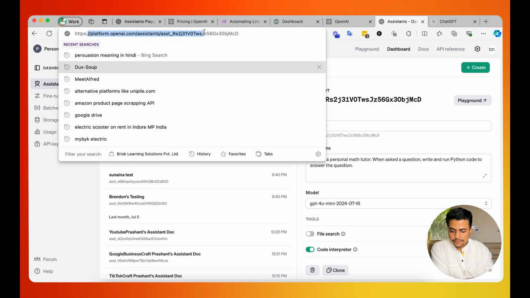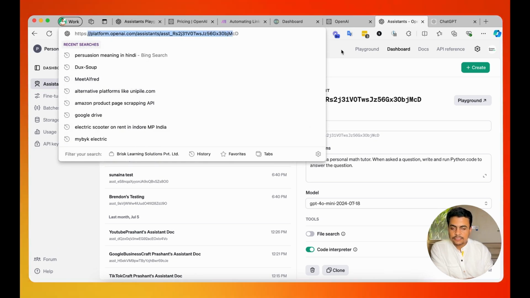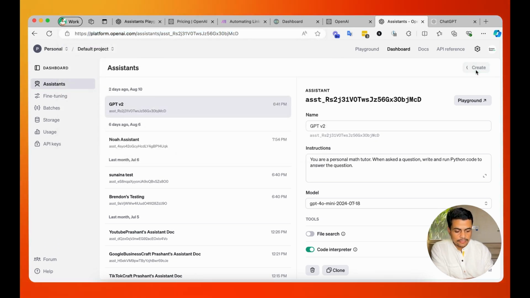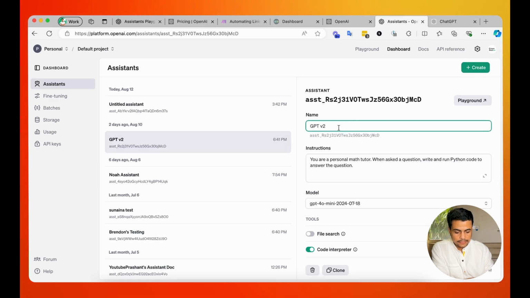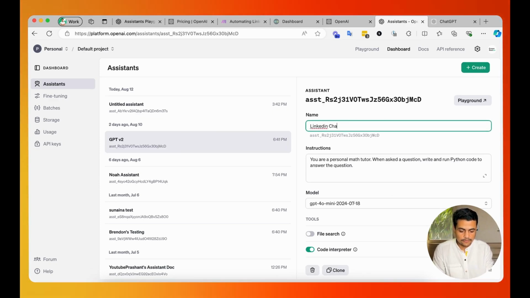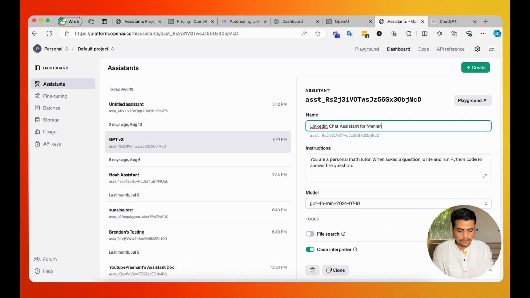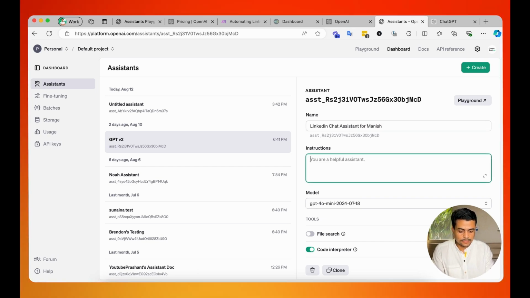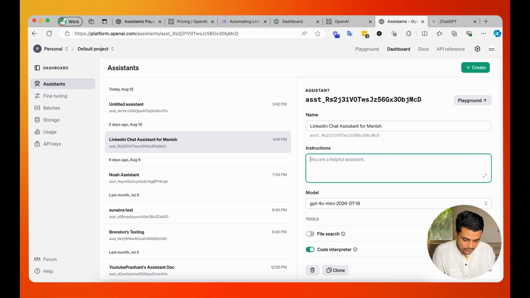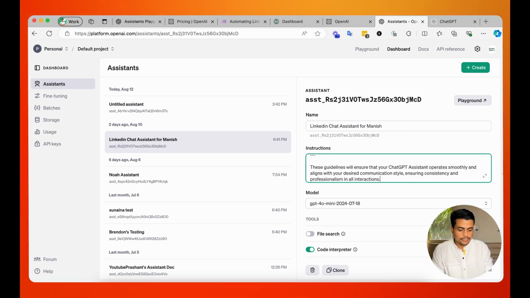This is the interface where we are going to structure our ChatGPT Assistant. So simply click on create. Then it's going to ask you, okay, what is this? So let's say we'll say LinkedIn Chat Assistant for Manish, for example. Right? And here we can put all the instructions. So these instructions we copied from there, simply pasted here.